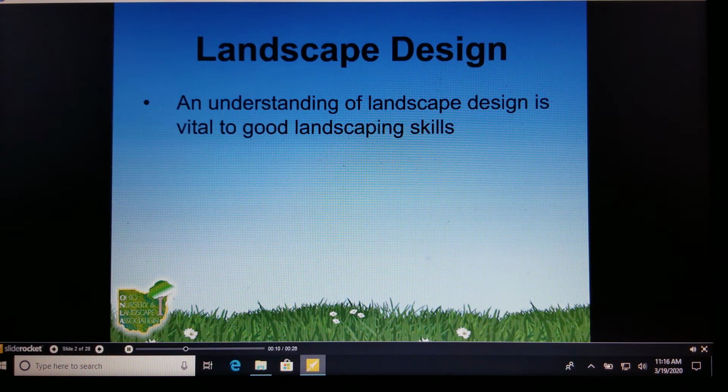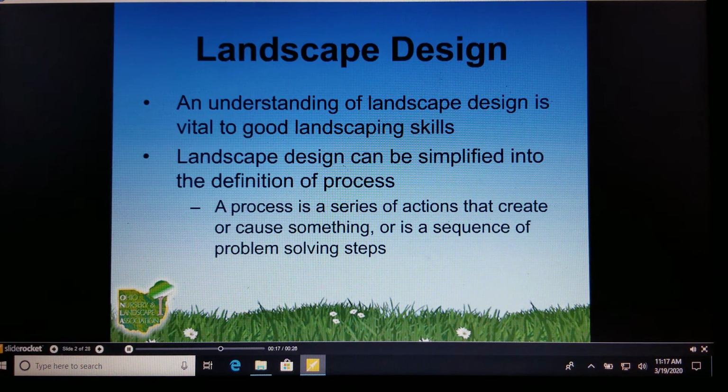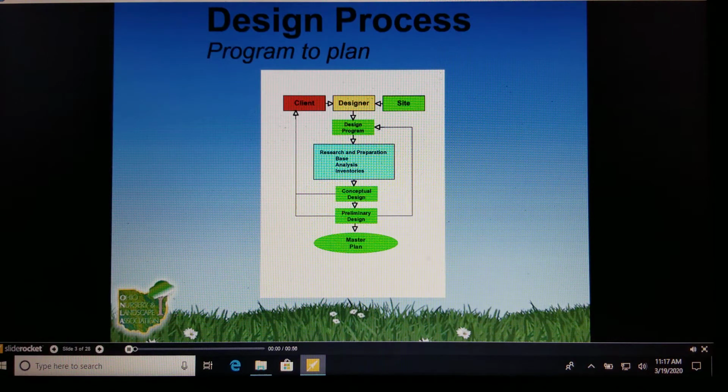The definition of process is a series of steps, actions, or operations used to make something or cause a desired effect. It can also be defined as a sequence of problem-solving steps. Solving landscape problems is one of the main reasons people hire landscape designers. The first step in the landscape design process is to identify the client's desires and evaluate potential problems within the client's property. That information is then put into a series of statements called the design program. A design program can be considered as a list of landscape problems that require a design solution.